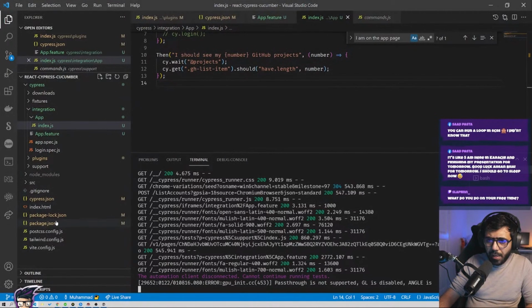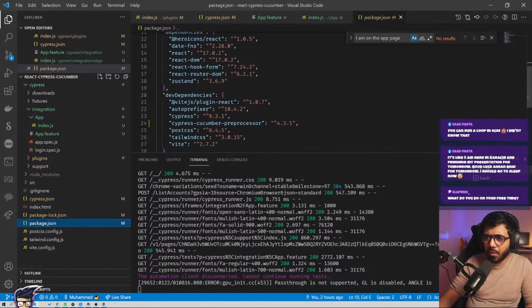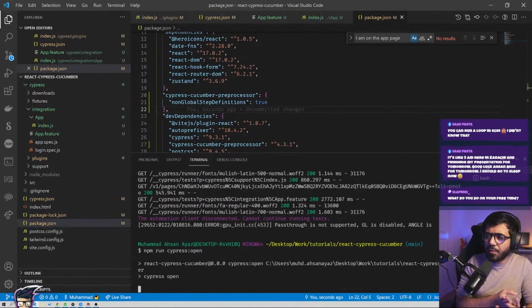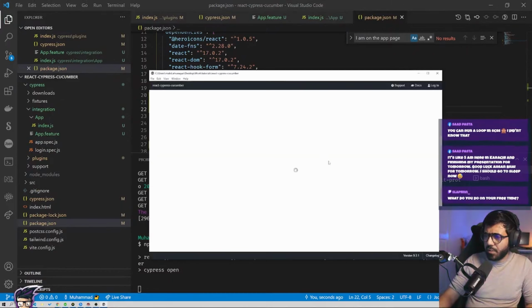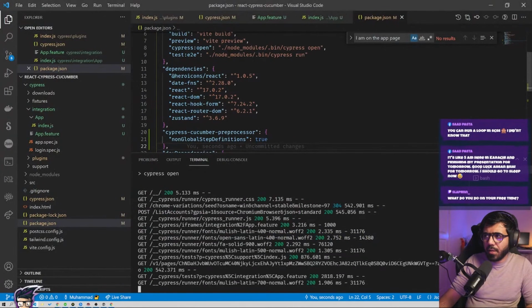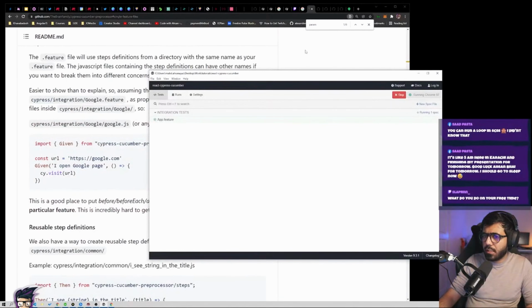If we go to our package.json, we can add another property here, which is cypress-cucumber-preprocessor and nonGlobalStepDefinitions true. I'm gonna have to see if that fixes the issue. Yeah, it does. So we definitely had to add that. The following error originates from your test code: undefined parameter type number. So when we add that, we would get it back. Okay. So let's see, that was the issue.